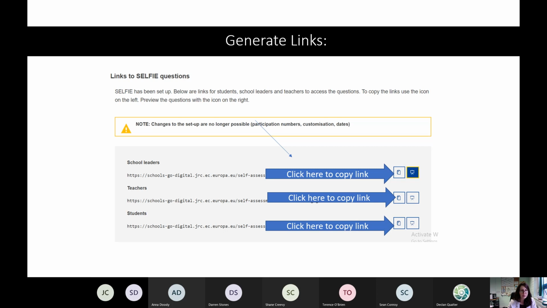So this last screen grab here, these are the links to the Selfie questionnaires. It's just this little icon, it looks like sheets of paper. So there's 3 separate surveys. So what I did in my school, we're an Office 365 school. So what I did for the school leader survey, I just shared it within our staff team for all of our middle management team.